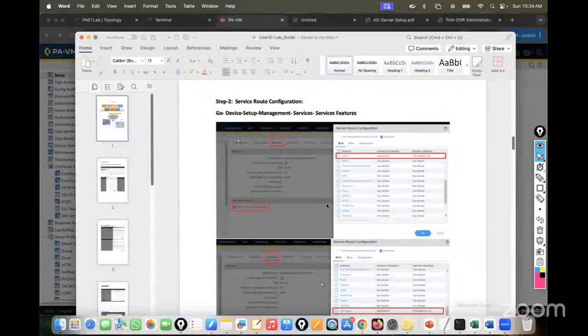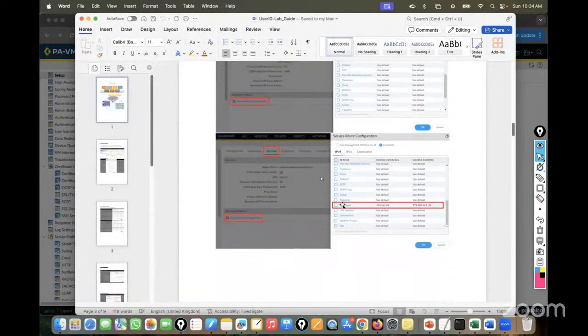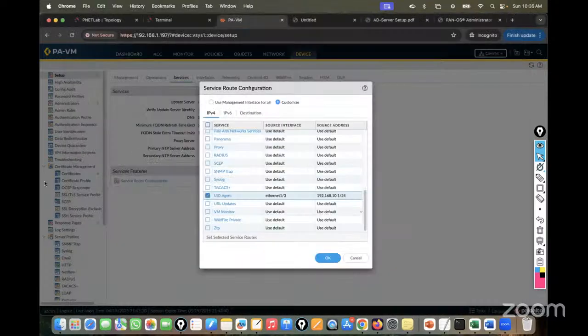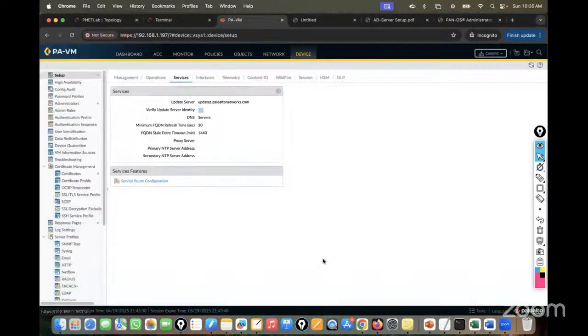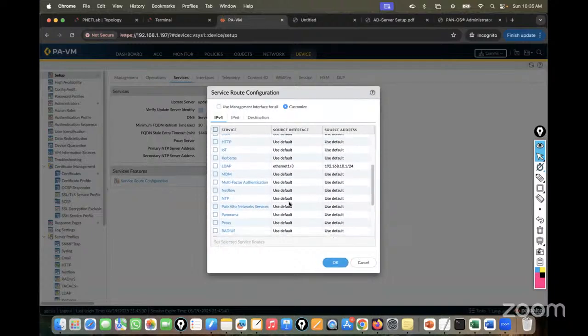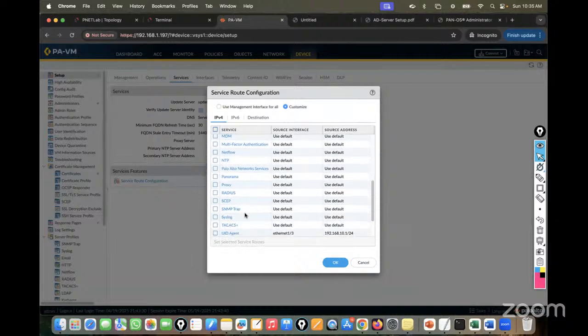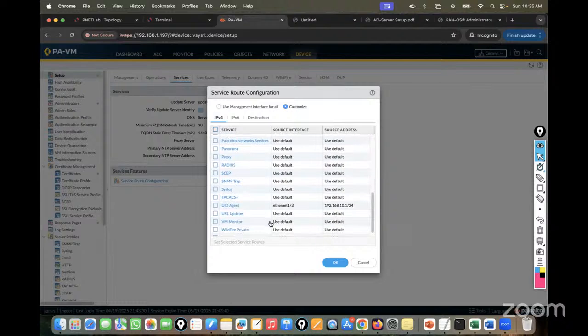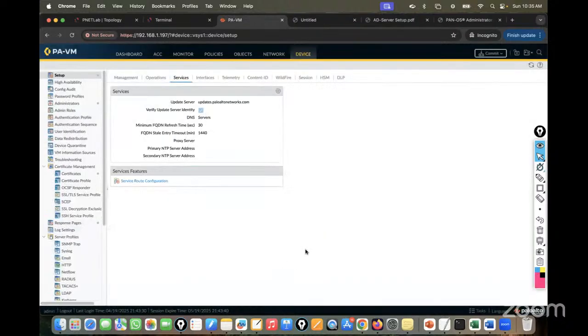So let me show you the lab guide. This is the same thing, two things we have done. LDAP we have done, and the second is the UID agent. So this is the second step we have done. Clear? And then I'll click OK. So I just customized two features only. Earlier the service route was just management, but now we customized only the LDAP services, that is the AD services protocol, and the UID agent also gets the user ID information from the server. So those are the two customizations I made in the service route configuration.